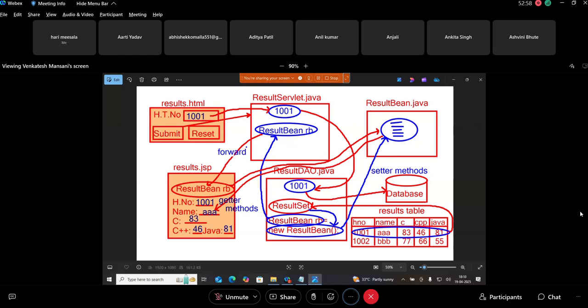Results.html is also presentation. Here also presentation. Suppose we want to make the program more attractive, these two programs are the ones to change.